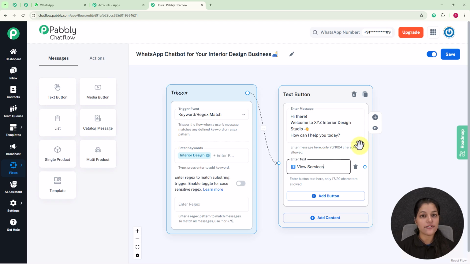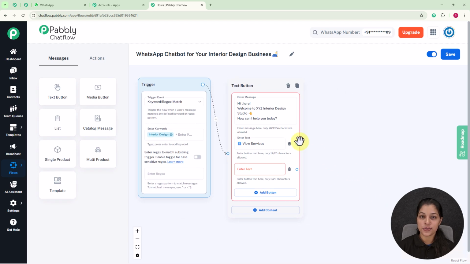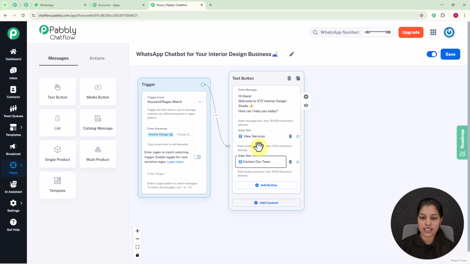Now I am going to add one more button to this message node. For that you simply have to click this add button again, and now we are going to enter the text of our other button also. So here I have created both my buttons. Now as soon as someone selects this first button, that is view services, I am going to provide them a list of the services offered by my business.